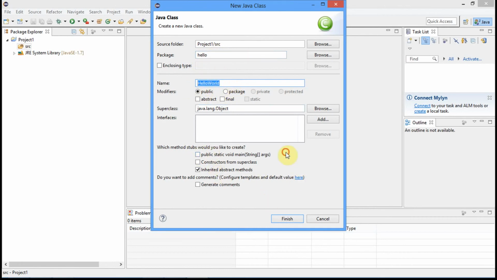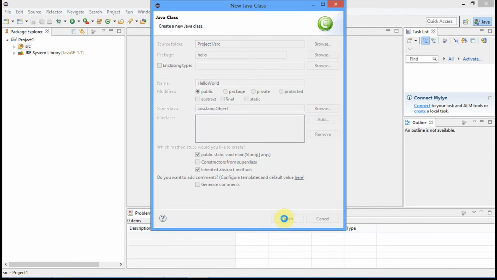Okay, so the next thing I'm going to do, once I've typed in hello and HelloWorld, is click on the public static void main option here. It says which method stubs would you like to create, and we're going to have it type in the public static void main method for us just to start us out. So we're going to go ahead and click Finish.